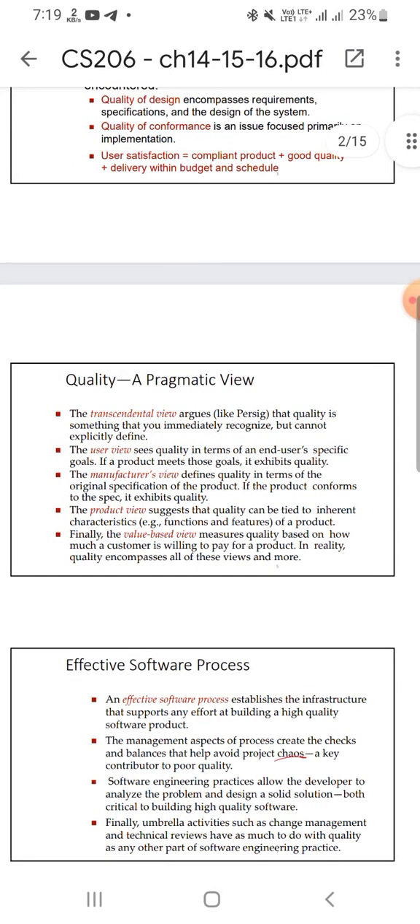Quality, a pragmatic view. A transcendental view argues, like Pirsig, that quality is something that you immediately recognize but cannot explicitly define. The user view sees quality in terms of an end user's specific goals. If a product meets these goals, it exhibits quality.